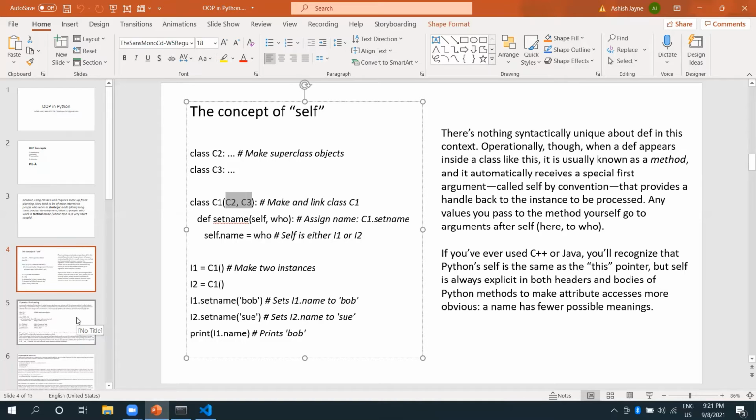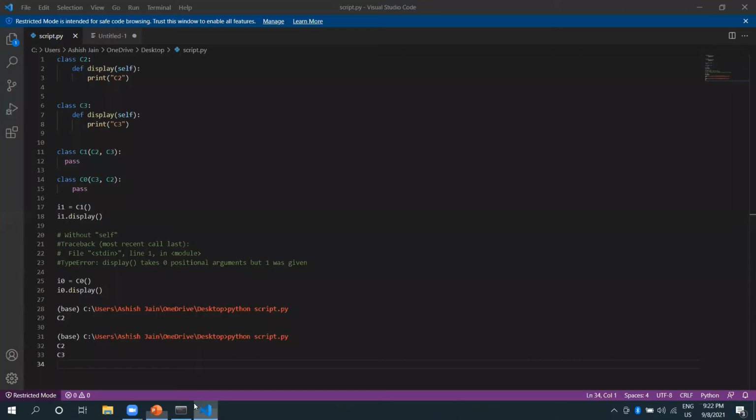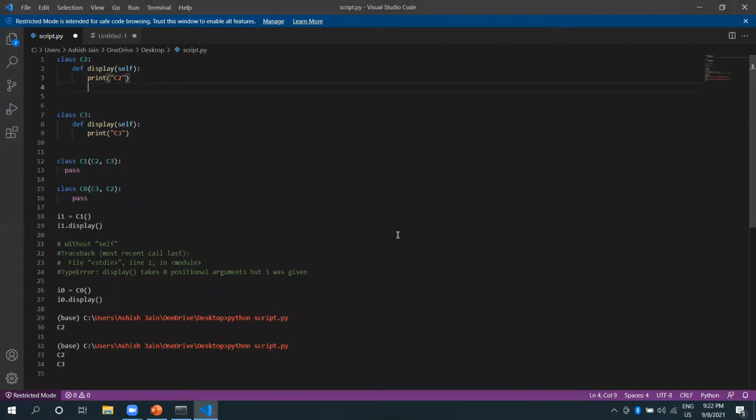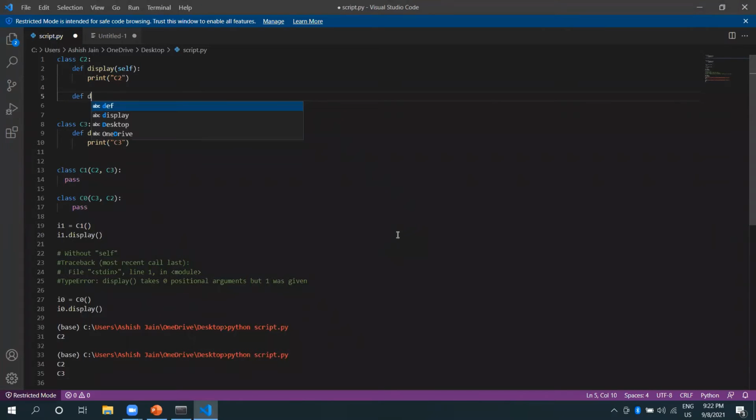We have defined self. What if we try two functions, and the second function is without self? Will it throw an error? Suppose we define two functions, display and display one, and in display one we do not provide the self argument. Can we try that? Just define display one without self.